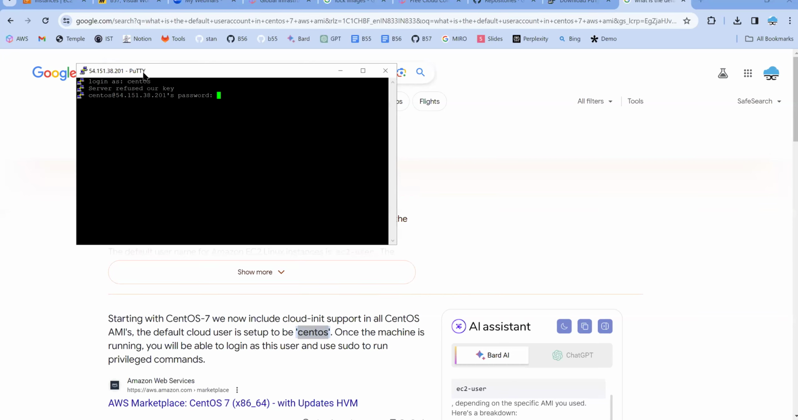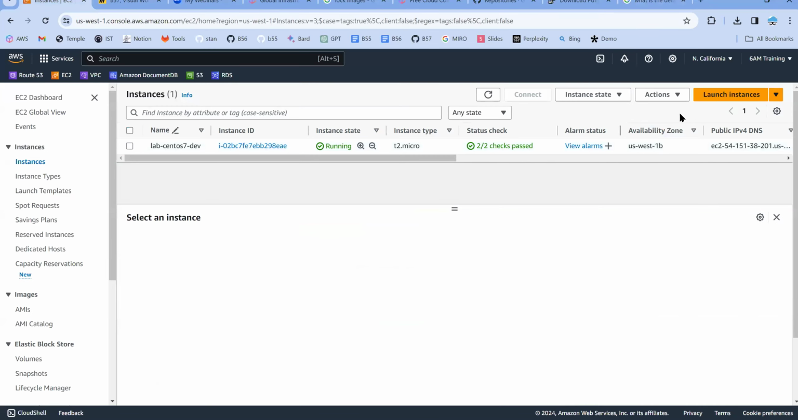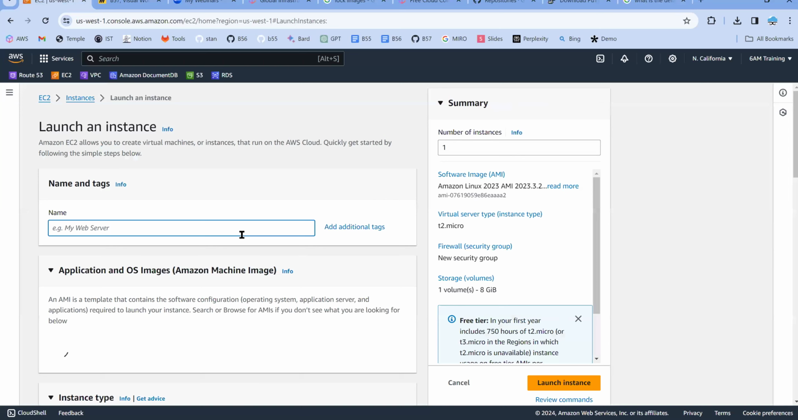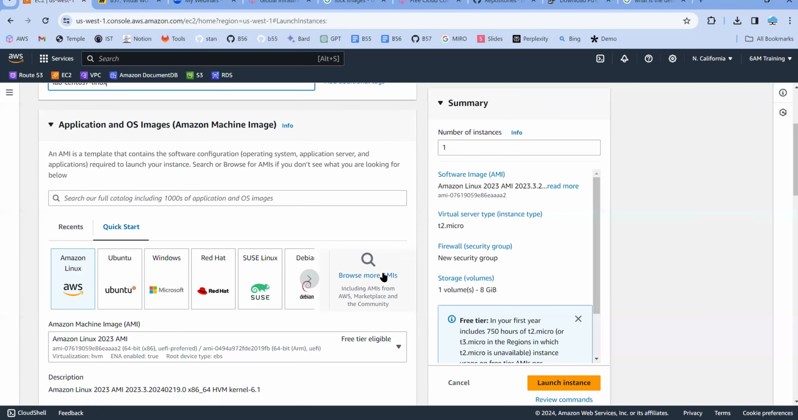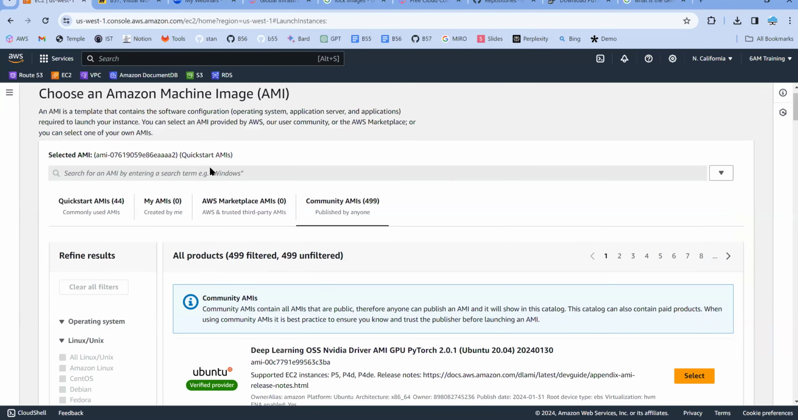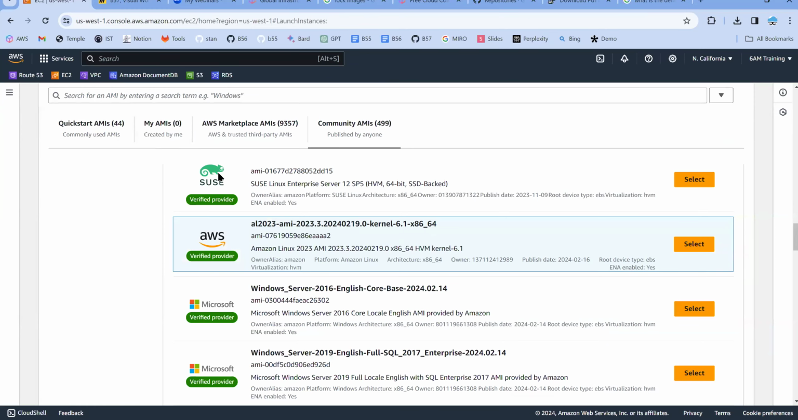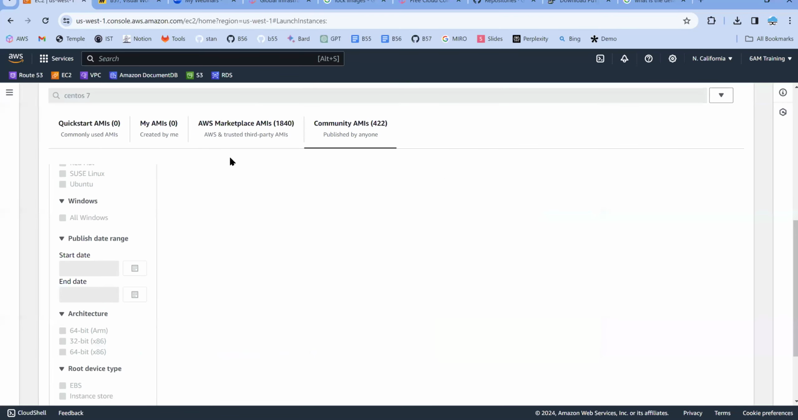The server refused our key. I think this is password based. We selected a wrong instance. Okay, I'll launch one more instance. That AMI is designed for password based login. Sorry about that. Majority of the AMIs work with a key, but unfortunately I selected an AMI that works with username and password, which I didn't realize. So I'm quickly launching one more instance.